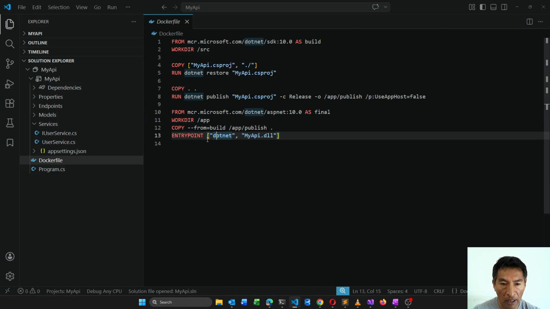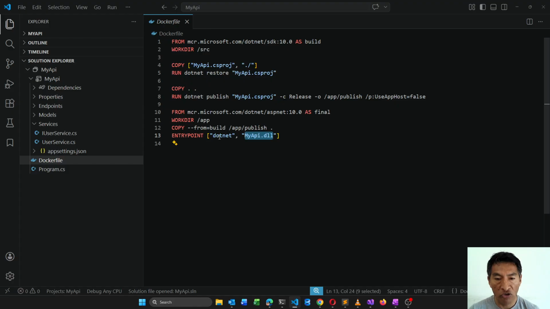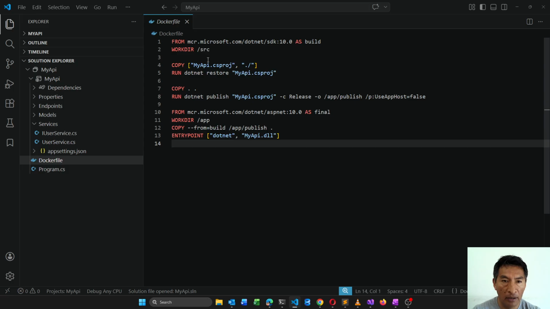And then at the end we said execute this command with these parameters. So it will run dotnet myapi.dll. So the API will start up. That's what's going to happen. Okay. All right. Let's execute this file.